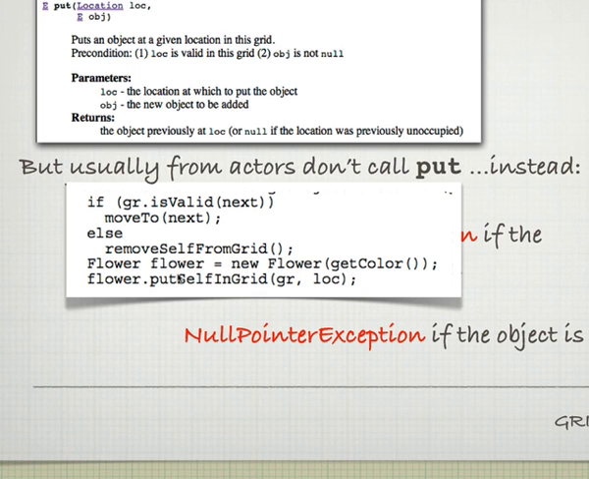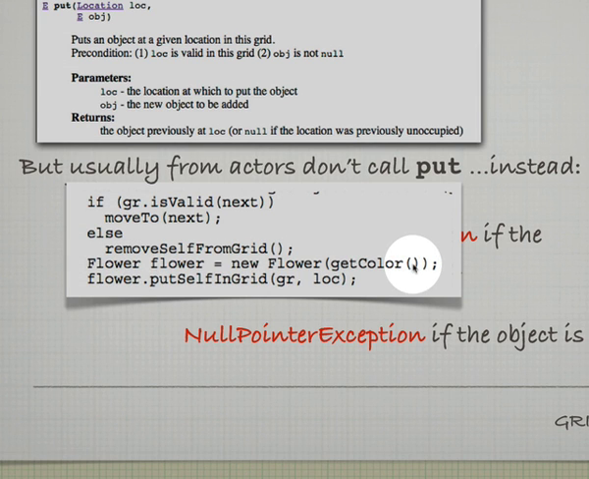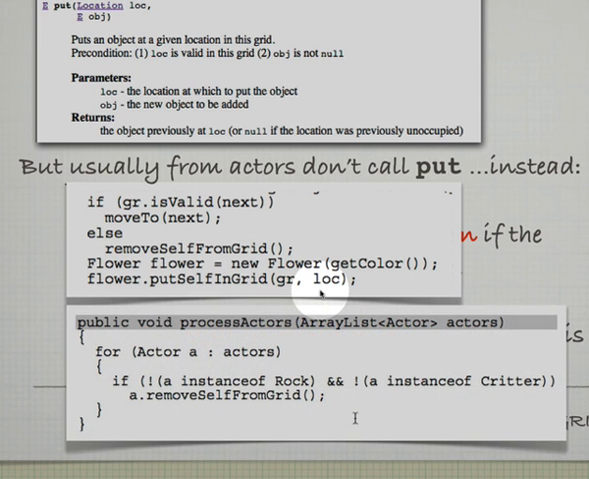Here, this is from a bug. The bugs, when they drop a flower, they create a flower of the same color, and then they just tell the flower, hey, put yourself in the grid that I'm in, at this location that I used to be in. And of course, if you're using a critter, here's an example. We're processing actors for critters. This is how it eats everything. It first checks to see if it's a rock or another critter, and if it isn't, it'll tell, hey actor, you must be something other than a critter or a rock, so you get to be eaten by me, and so go remove yourself from grid.